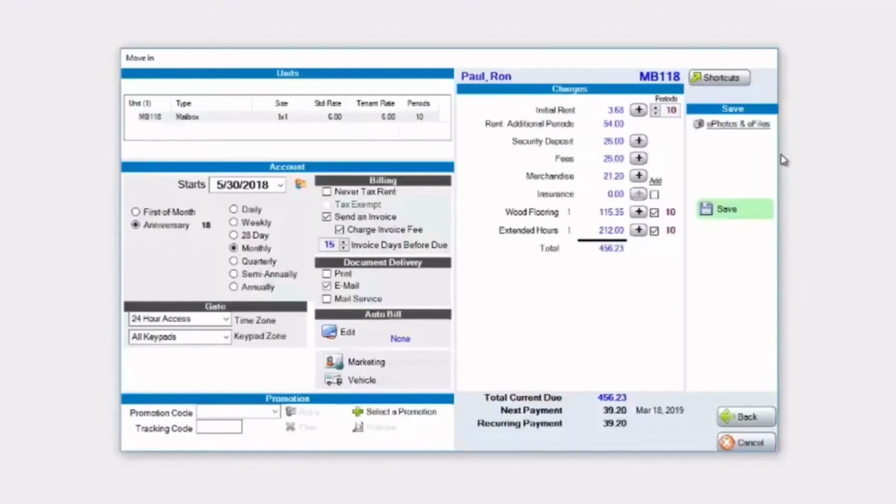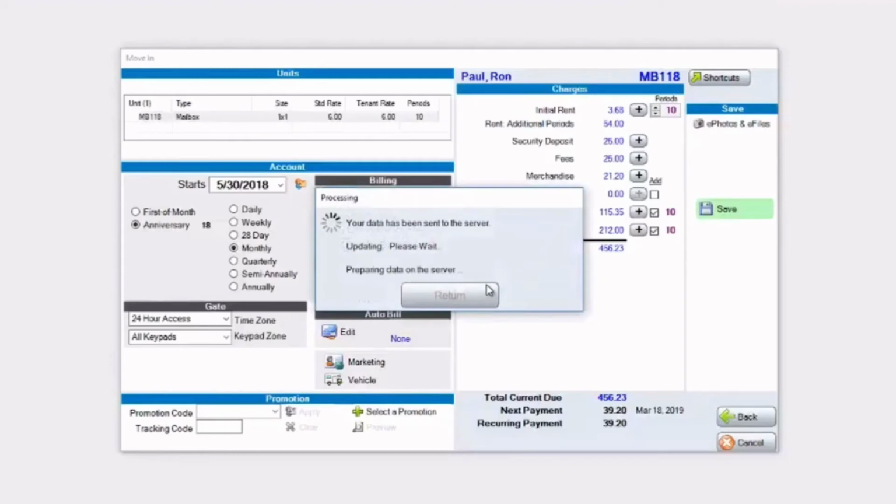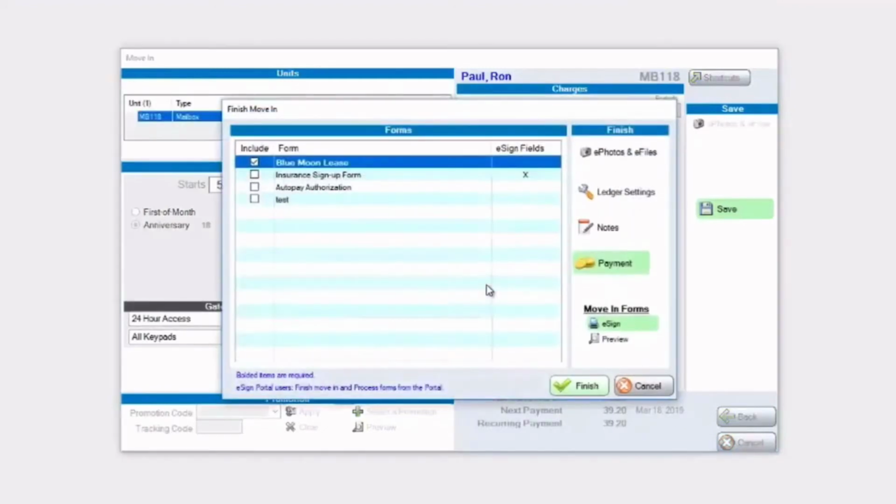Once we have our unit chosen, our tenant added or chosen, and we make sure that our charges are correct, we can click on save. Once we click save, it'll ask, are you sure you want to commit this transaction? You'll click on yes. At this point in time, it's talking to our servers. So now your information is on our servers and available to be viewed on any other computer that you have using SiteLink. At this point, we can take a payment and process any leases or forms that we have set up in the move-in section.